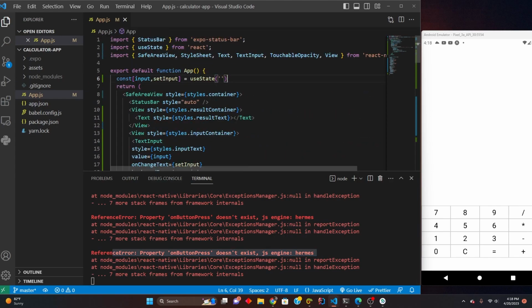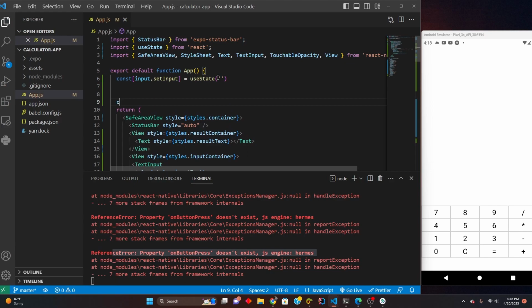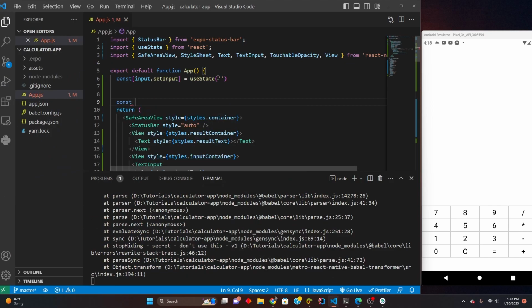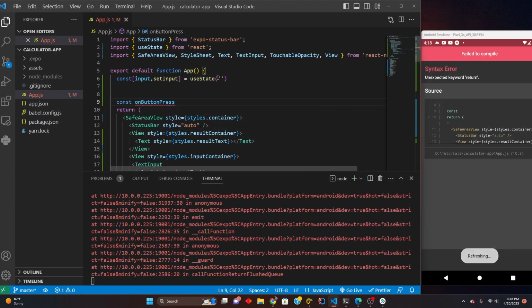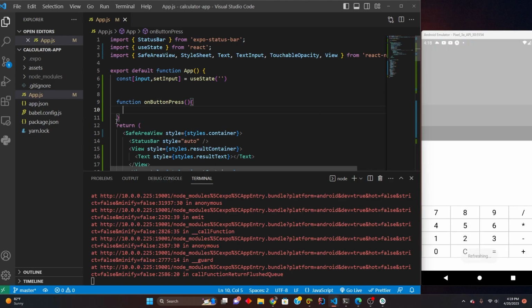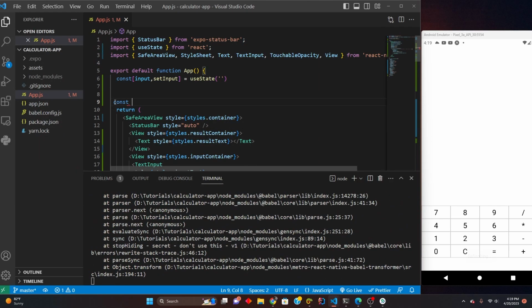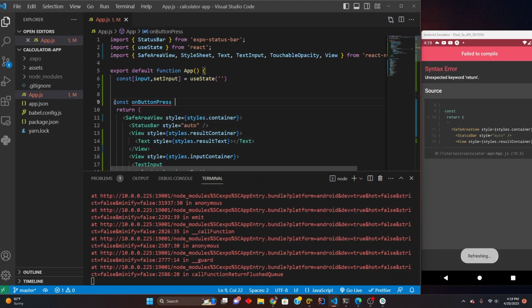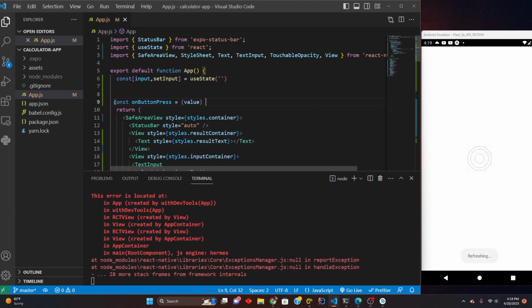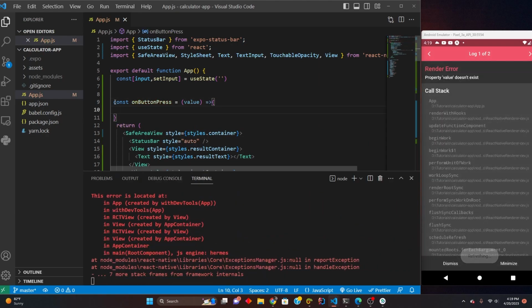So we are going to create a function. I like creating functions this way, but you can still create the function by saying function on button press. You can still do this, but I just like using the arrow function. So we are going to create an arrow function, put in the value here, and we can start creating our function.